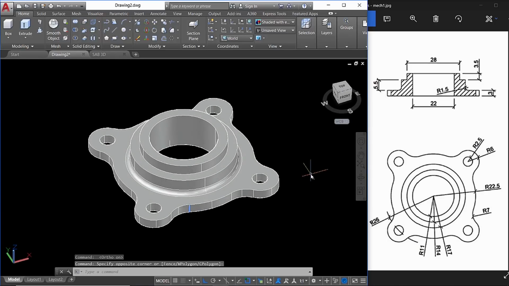Hope you have enjoyed this video. In the next video, I'll show you the procedure to create 2D drawings from this 3D model. That is, we will create fully dimensioned plans, sections and elevations.